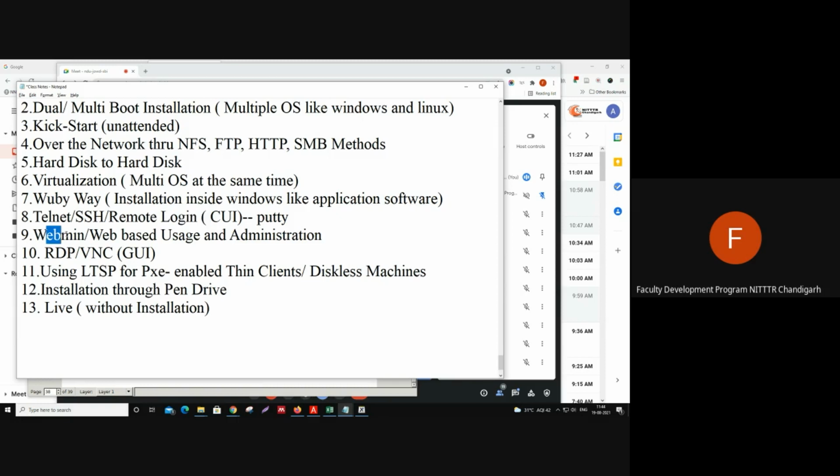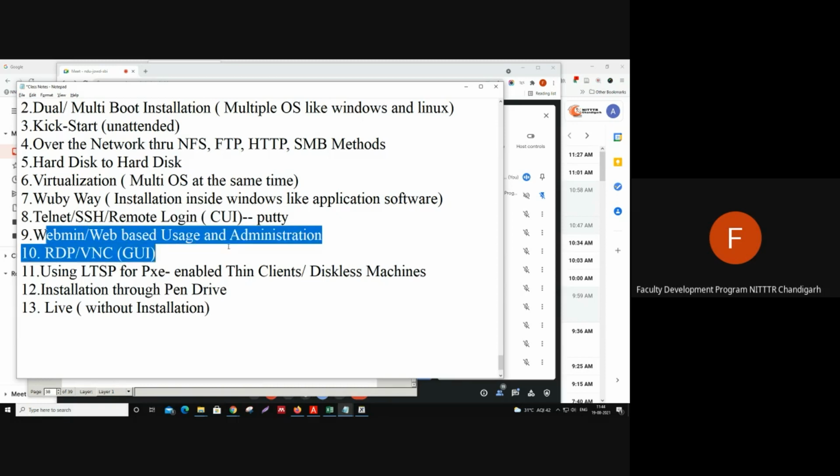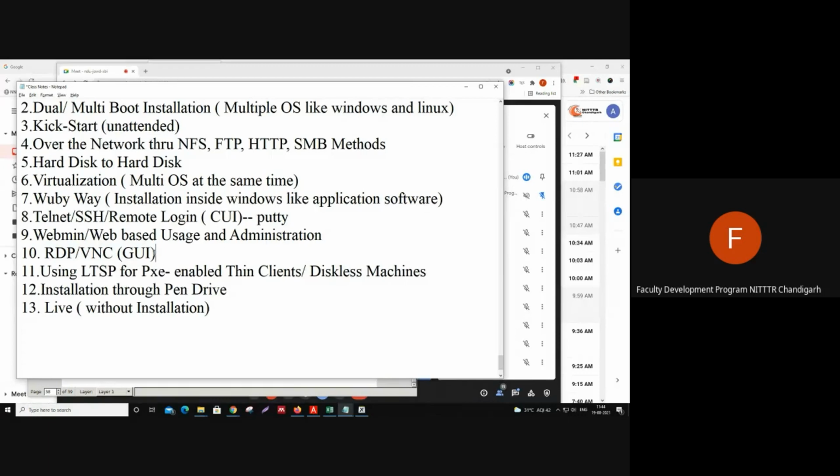Another is the one screenshot I have shown you of Webmin, web-based usage and administration. And I hope you might already have used VNC or remote desktop, where you share your remote desktop and anyone can log in and start working on the operating system. Some of the applications are like AnyDesk, or there are some other third-party utilities through which you can run that application and join that machine.